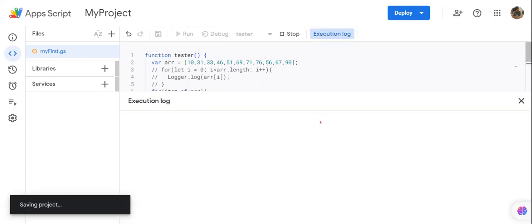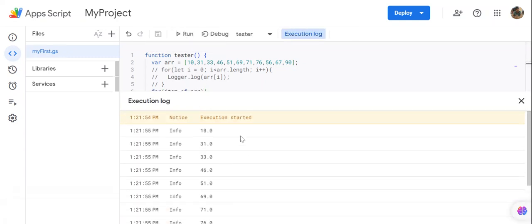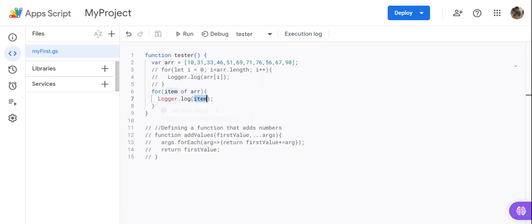If I run this, the result should be the same, and it doesn't really matter because this item is actually representing each value, and here I was representing each index. That is the difference. Since I was referring to index, I was using the ARR and then passing the index to get the value of that position. But now this item is actually representing each item here. It is not really representing any index. Item is just a variable, so I can change it to anything.